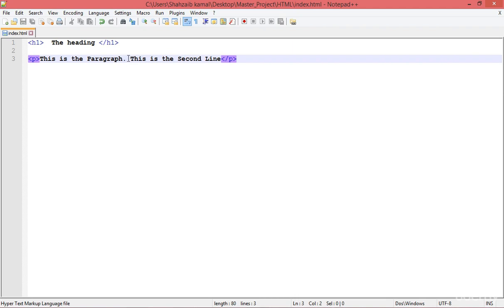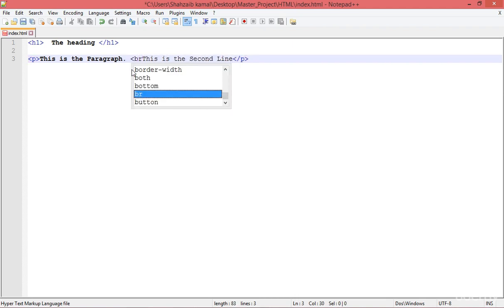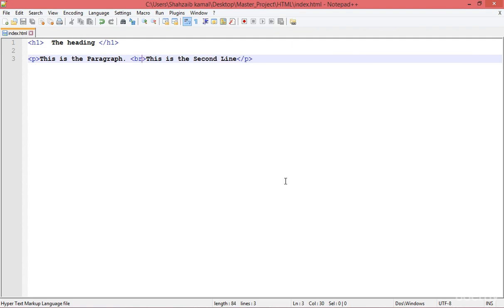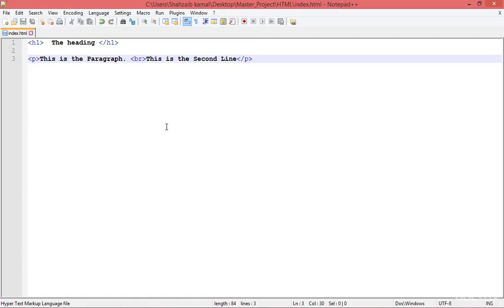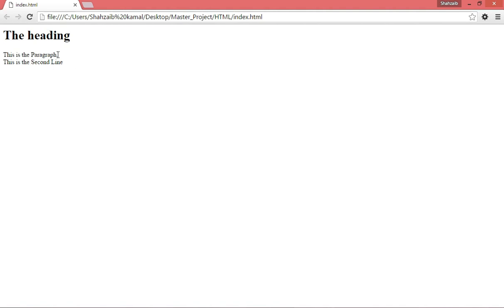Now I'm adding the br tag, the break tag, or you can say the line break tag. I added the line break tag. Now if I go to the browser and refresh, it's working perfectly. But what do you think, should this line break tag have an ending tag? No, not at all, because it's simply doing its duty. I added the br tag just after the paragraph, and it sends the data which is after the tag onto a second line.